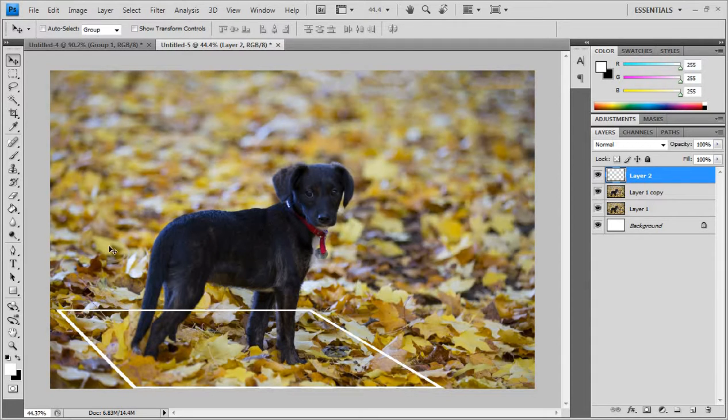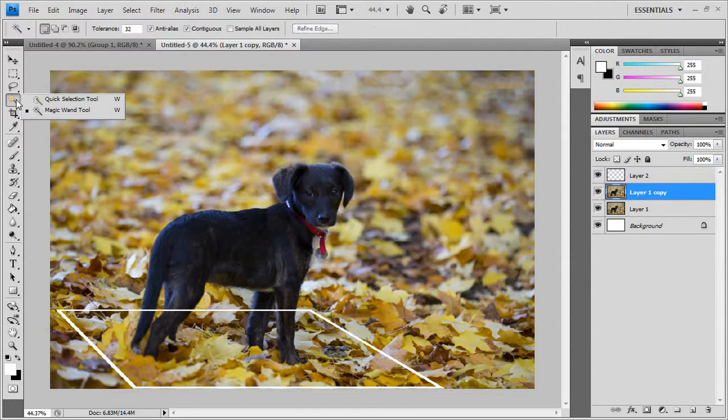So the next step is to get rid of the background and only leave the dog standing. So to do that, we're going to click on our top layer, and we're going to actually grab our quick selection tool, and then we're going to resize it by clicking the bracket key. And I'm just going to make a quick selection around the dog. However, if you want to go in more in detail, then you can.